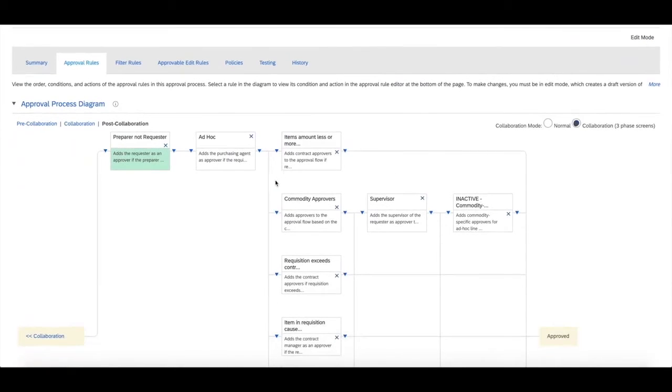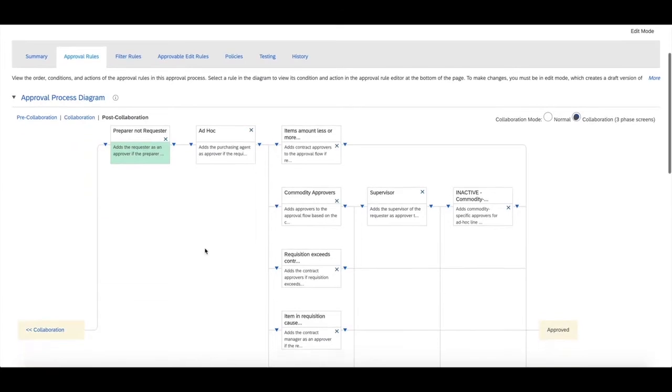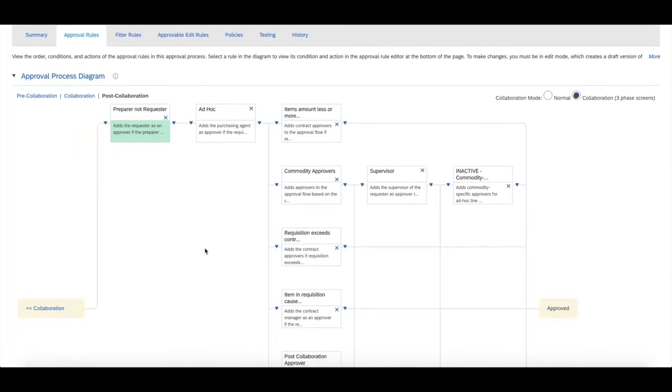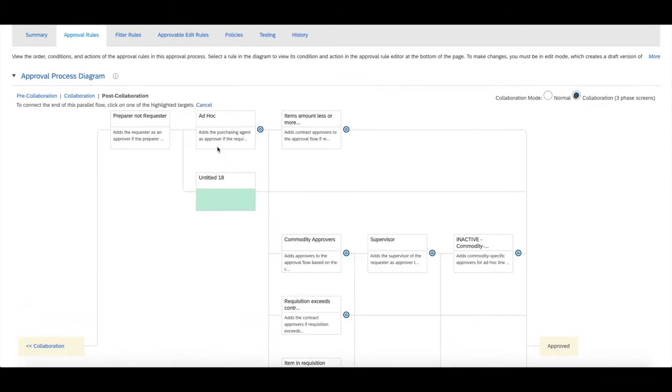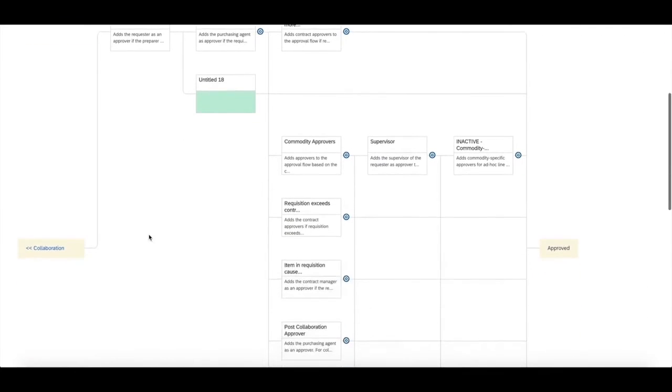So what we want to do is create a new node. Preferably, we want it to be at the front or the start of the approval process. So we're just going to go under ad hoc here and add a parallel rule. But feel free to add yours anywhere in the approval flow, depending on your requirements.